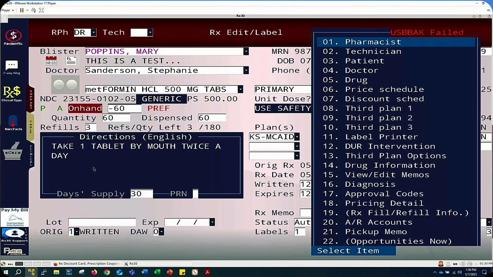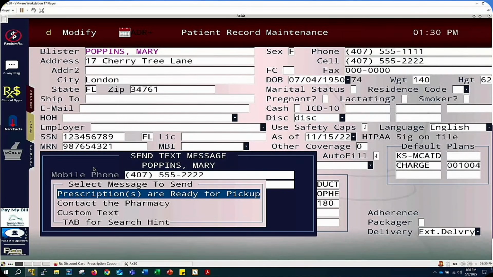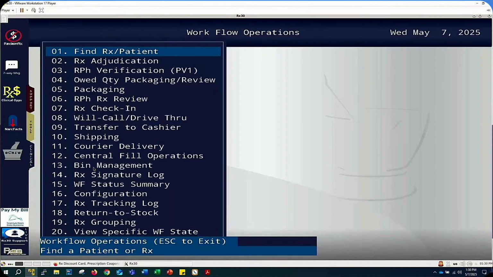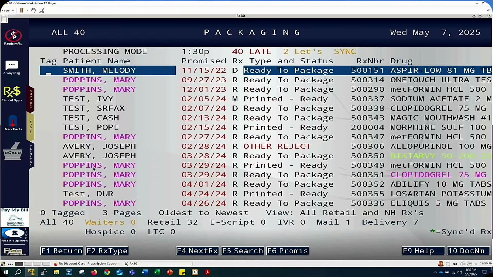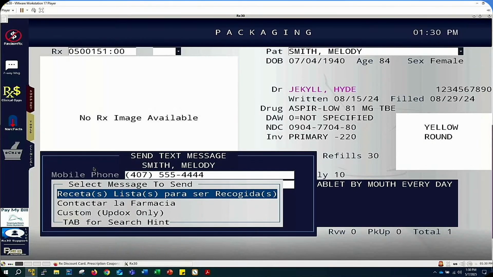I can be in the patient's profile and Alt-T. I can also be in workflow. So if I'm in packaging and I have a patient up, I can do Alt-T to text message. Now this one is coming up in Spanish because the patient's language in their profile is set to Spanish. But if I switch it over to English, it will change the message to English.